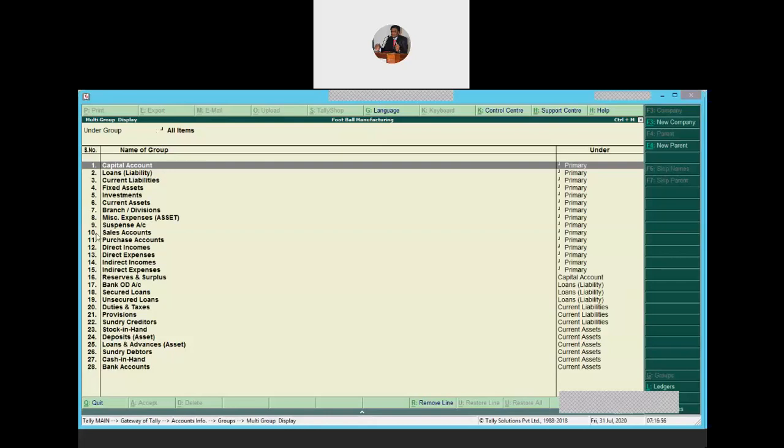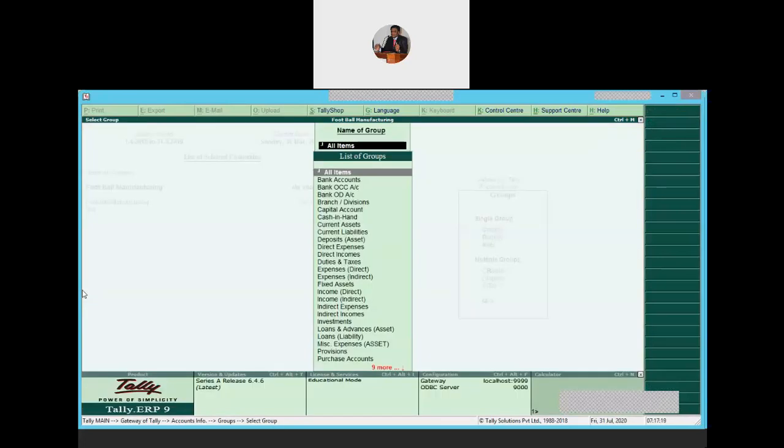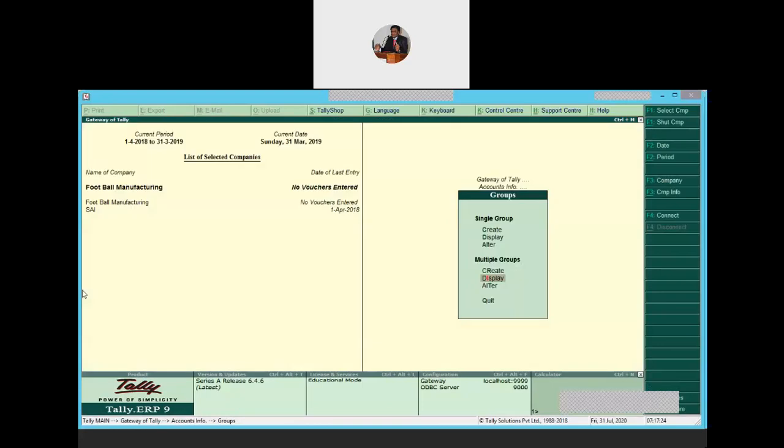So generally we will not be creating any groups. By default, the groups that are given by Tally ERP9 are sufficient to manage the affairs. In case of extreme situations, then the group will be created under these primary groups itself. By pressing escape, we'll be navigating to the previous screen.